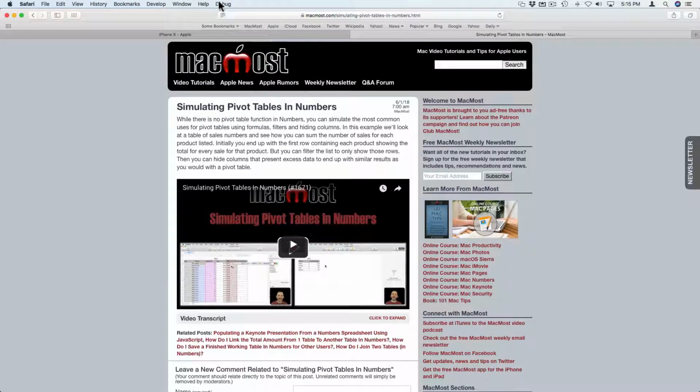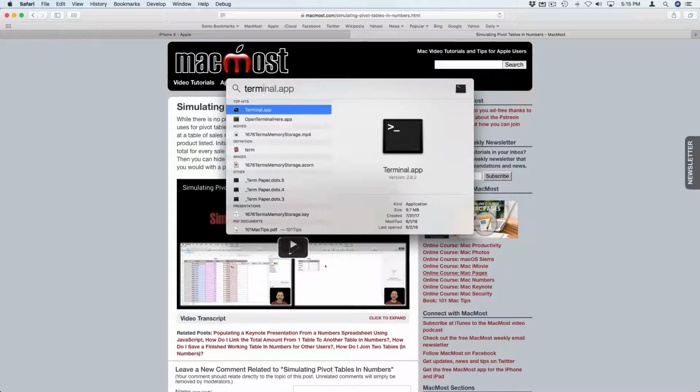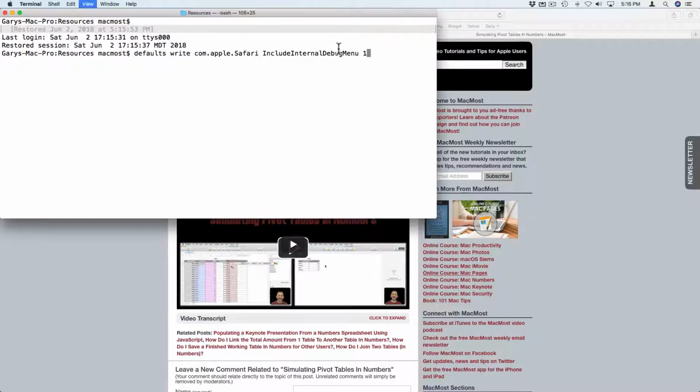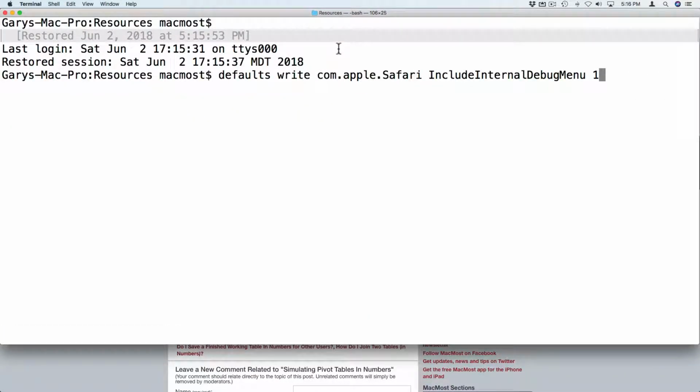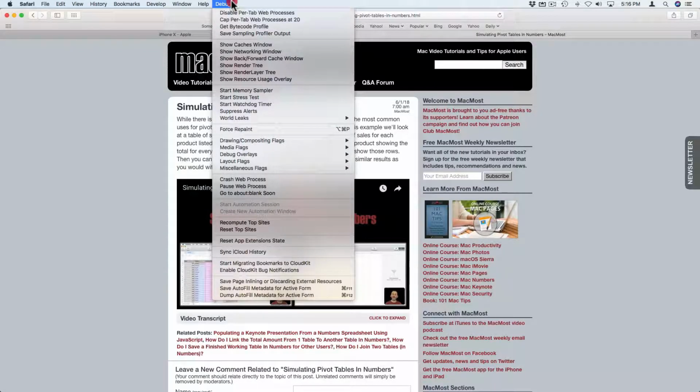Now if you want the extra special debug menu here, then you're going to need to bring up Terminal. So I'm going to search for Terminal. It's just an app, and launch that, and then here is the command: defaults write com.apple.safari space IncludeInternalDebugMenu, exactly as I have it right here. I can increase the font size there so you can see it, and then 1. And that will enable this debug menu. I already have it enabled. I believe you need to restart Safari. And there's some extra cool things in here that you can take a look at. But mostly this is for developers who want to debug what's going on with advanced scripting on their web pages.